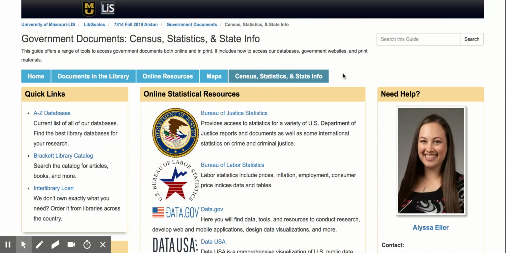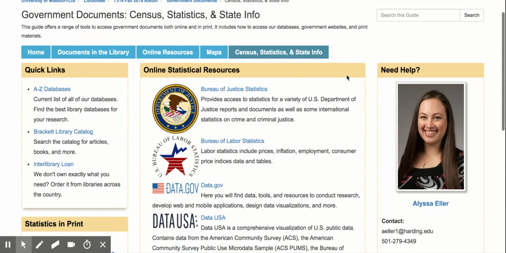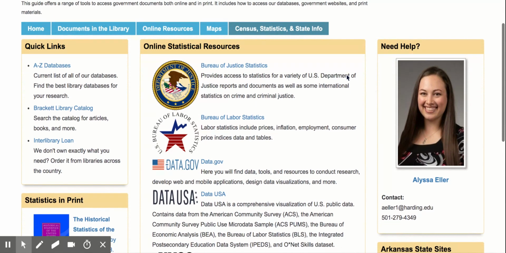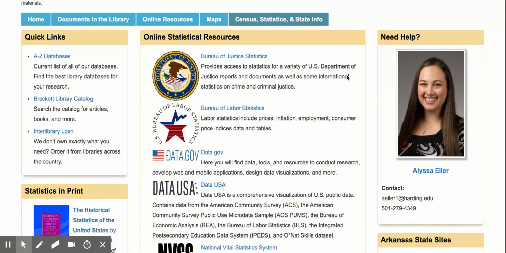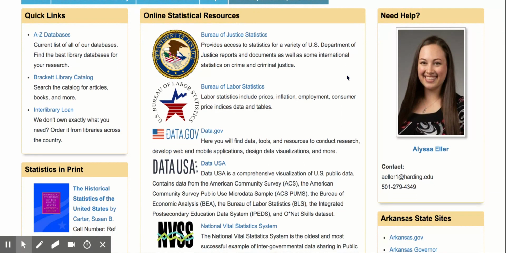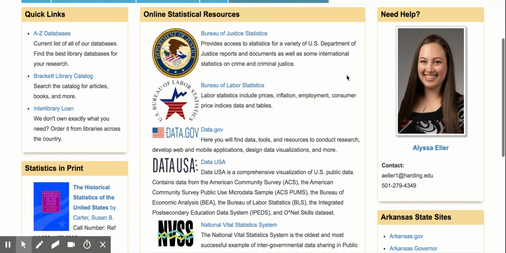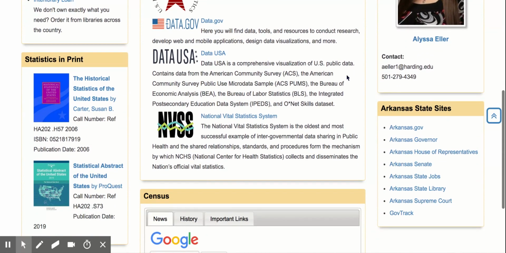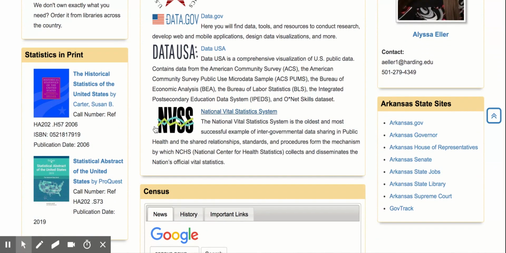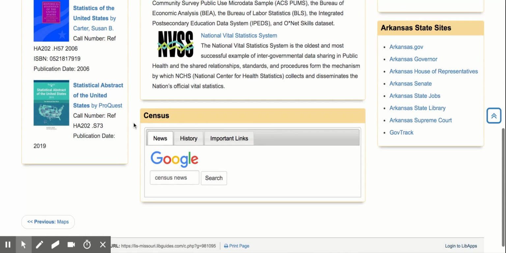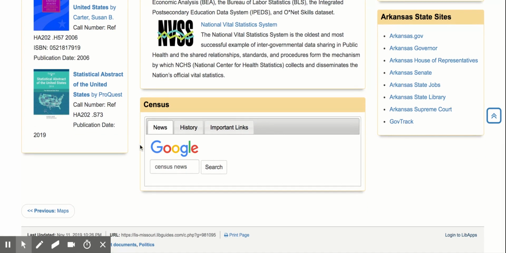The center box gives a few links to statistical sites, including data.gov and Data.USA. However, we do have a few statistics in print format, as you can see here on the left. The census box at the bottom of the page shows three different areas. The first tab is for news.